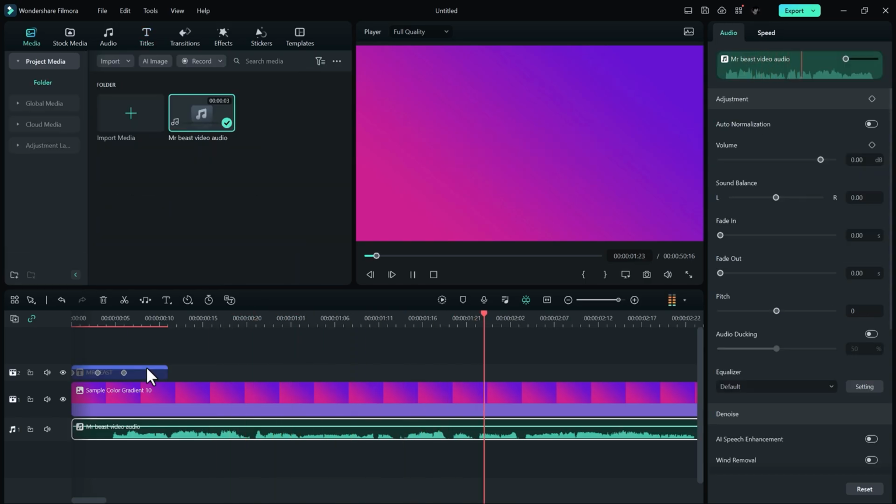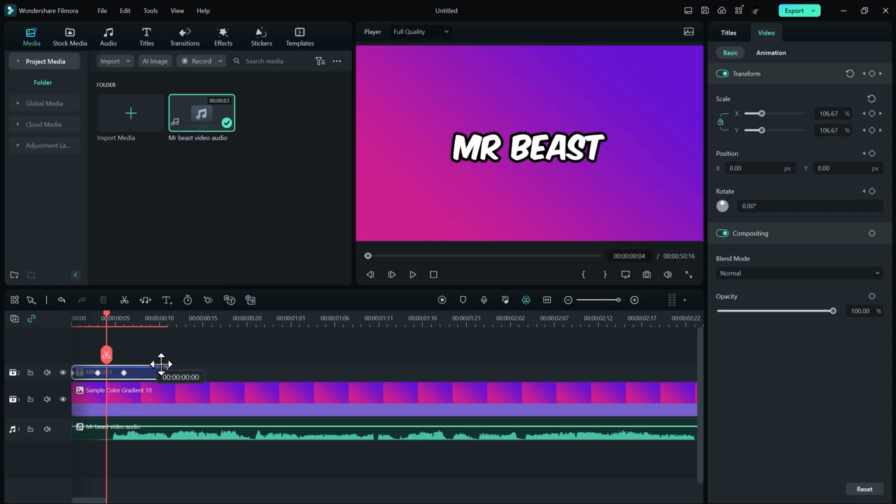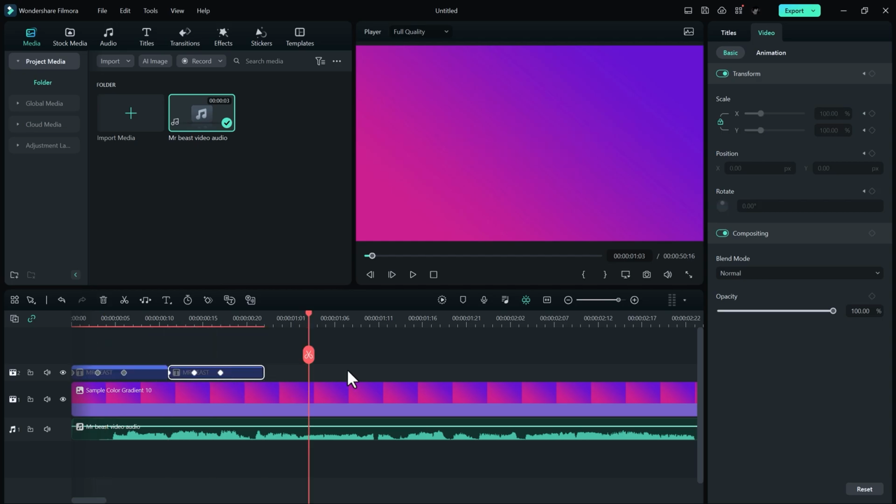Now to save a lot of time, I have a way. All you need to do is make multiple copies of this text layer. By doing so, you can save a lot of time and you don't need to create keyframes again and again.